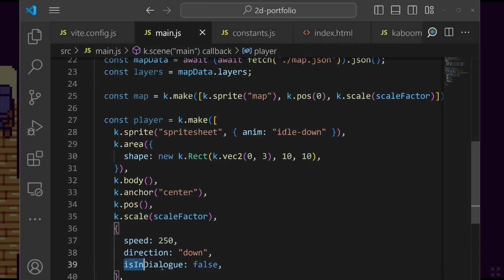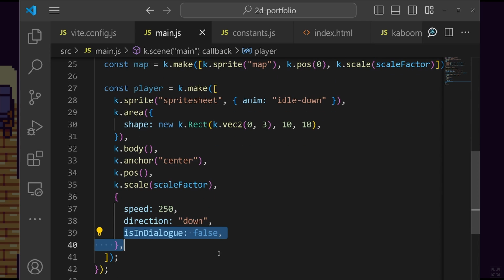Why we want this is that when the player is in dialogue, that means that the text box is displaying text. We want to prevent the player from being able to move or do anything except read the text and click on the close button.